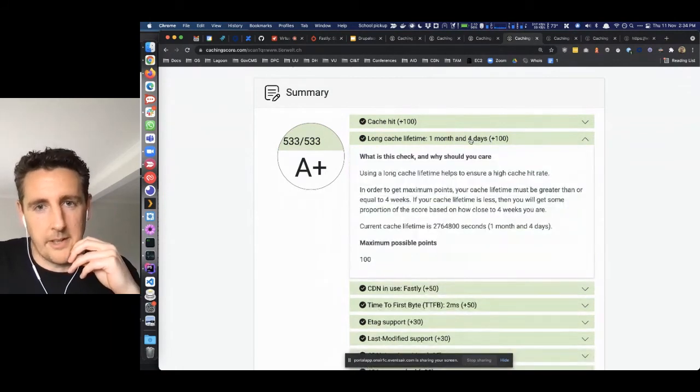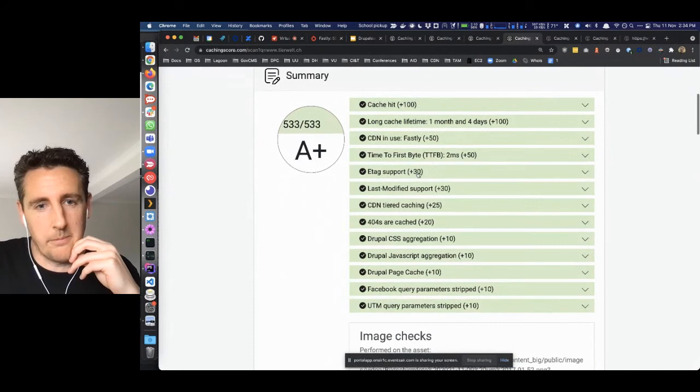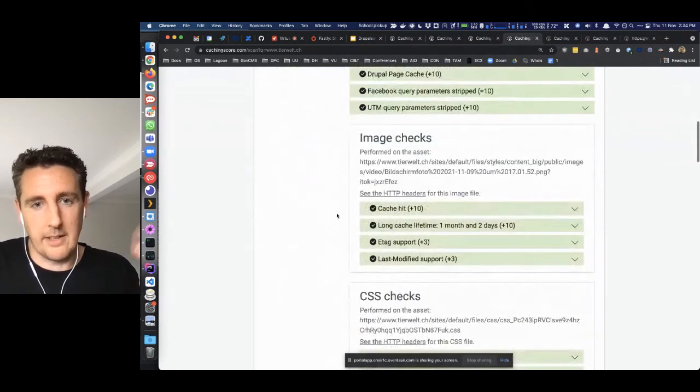They're using a cache lifetime of an extremely long period of time. They support everything that they need to. They are a Drupal site. They have everything kind of perfect as far as I can tell.